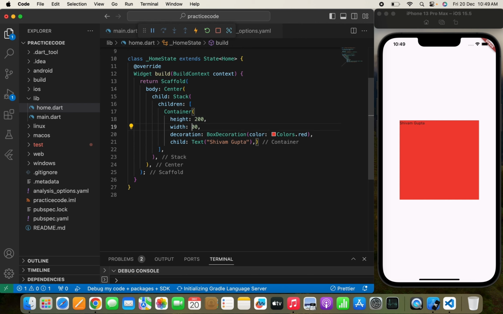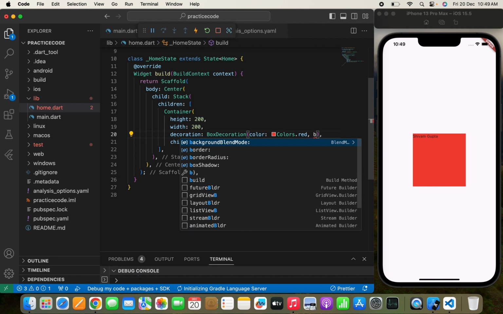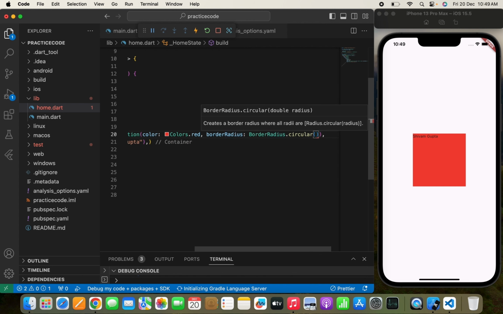Now if you want, you can decrease the height and width, and the container size will automatically decrease with the height and width you pass over here. Yeah, so this is the property where you can pass height and width to the container. Now in the BoxDecoration, you can provide lots of things. Like if you want to provide a border radius to this container, you can use BorderRadius dot circular, and we'll pass 20. And this is how you can pass a border radius to your container.